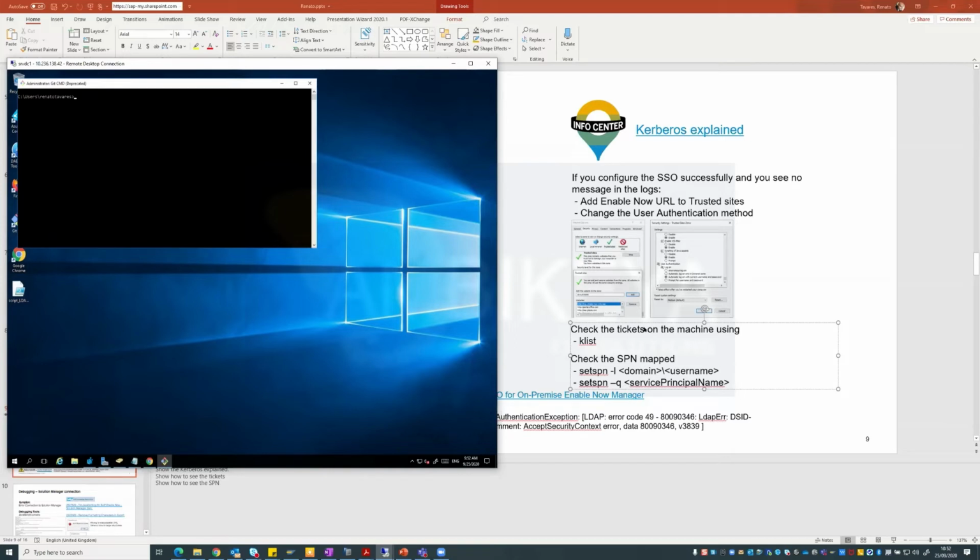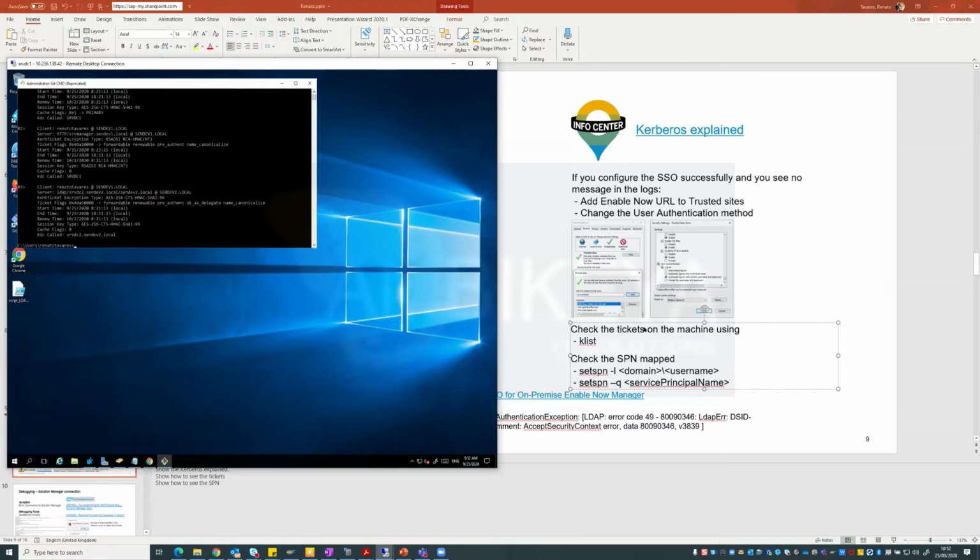So if for some reason you are not able to log in, you can check if the process is being used. If you run the command klist on the machine, you should find a ticket that points to our manager server. If you don't find a ticket that points to our manager server, it means that something is wrong in the configuration, and probably this is related to the service principal name.